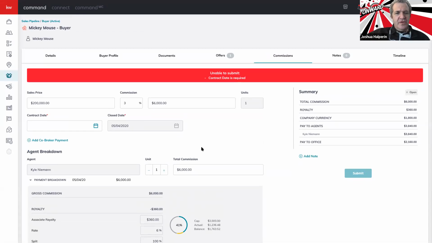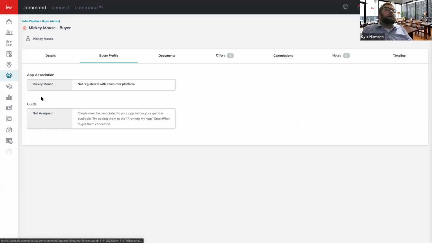Could you talk to the remaining two menu items, in this case, the buyer profile and the timeline, just so everyone understands how those can be utilized? Yeah. So the buyer profile is used when a client creates an account on your Keller Williams app or your Keller Williams webpage. Those two are connected. It's the same thing.